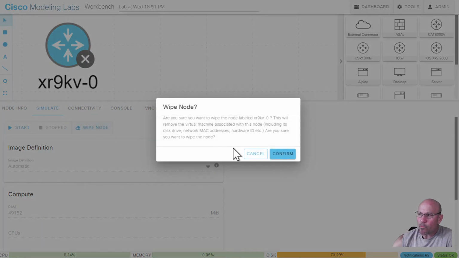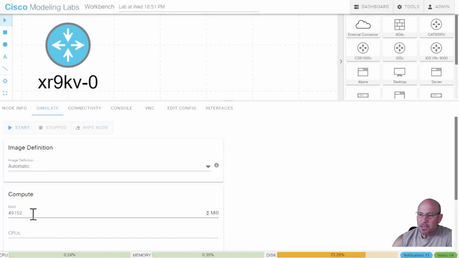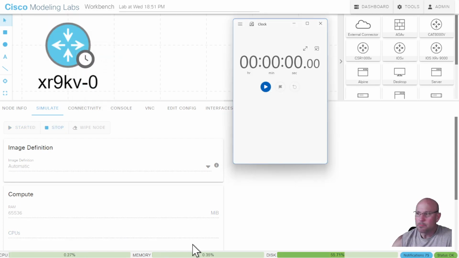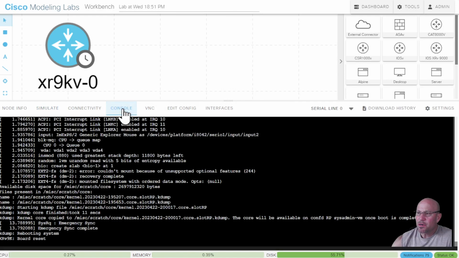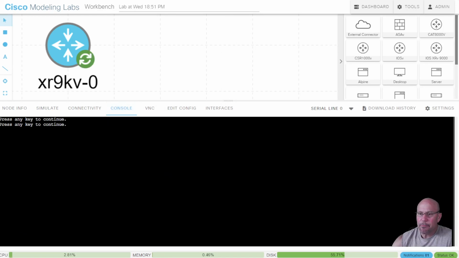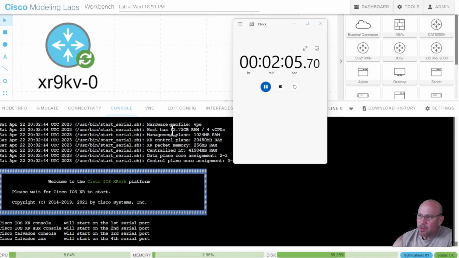Okay, wipe it. Let's put 64 gigs of RAM on this thing. Apply and start. Let's start our timer. Get to the console and watch it boot up. A couple minutes into it, we see right there 62.73 gigs, so basically 64 gigs of RAM, four virtual CPUs. We're up over 11 minutes, and this thing still is not done booting.